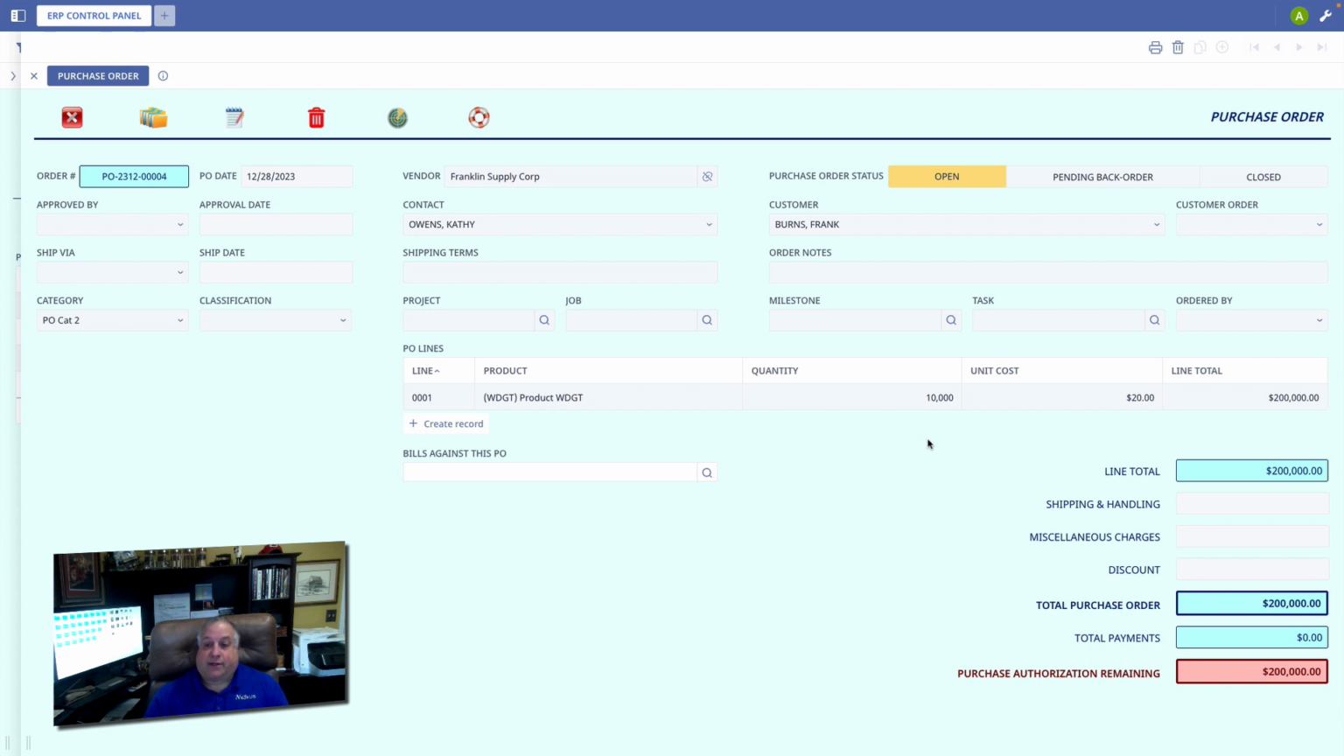So we've now ordered our 10,000 widgets to satisfy this customer order. Let's say shipping and handling is going to be a flat $1,500. There's a 10% trucking fee, which is going to be $20,000. And they're going to give us a 5% discount, which is $10,000. It is not necessary to enter discounts as a negative number. The system will automatically calculate a reduction in the total purchase order based on the number you put into the discount field. It does not need to be a negative number.